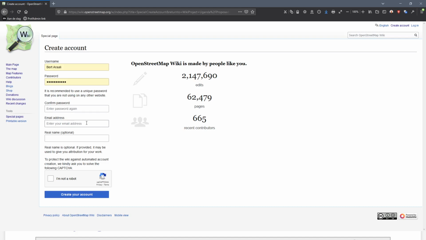you enter your email address, and optionally your real name or the name you want to be addressed at in the wiki. You confirm that you're not a robot in the CAPTCHA box and press Create Your Account. Then the wiki will send an email which you use to confirm your email address. Then after that you can just log in and edit any wiki page.